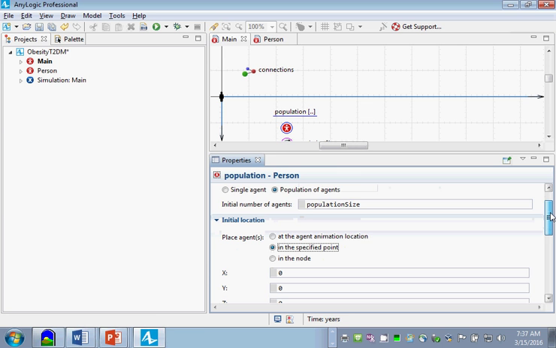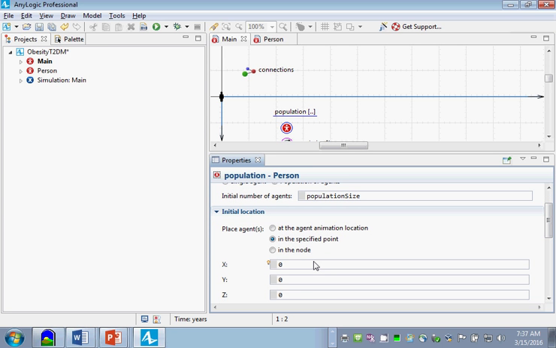Now, does anyone remember what we put yesterday for X and Y locations? You would put uniform, and 0 to 500 or something? Yeah, so we did 0 to 500.